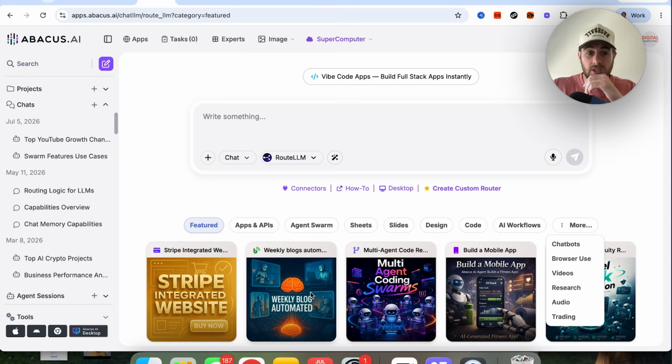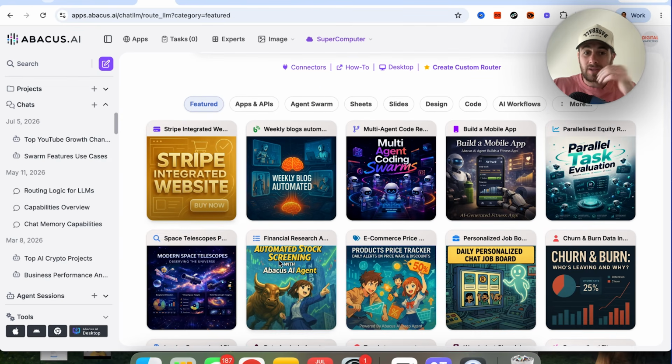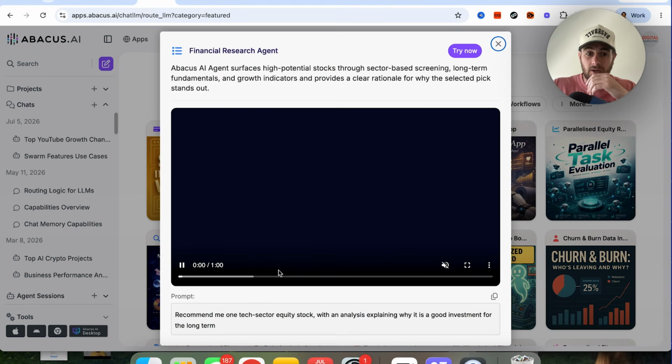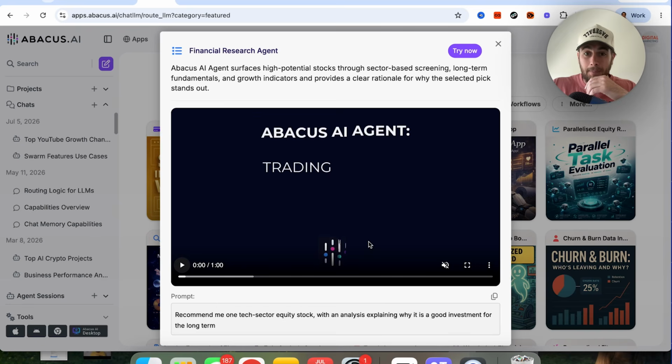And what's even more awesome is they have all of these different things right here that you could actually click into and you could see them happening. You could even see the prompt right here. So they literally have dozens, if not hundreds, of templated things that you're going to be able to take and recreate from all of these different tasks. And this is why I think Abacus.AI is an absolute no-brainer. It's the best all-in-one AI tool.